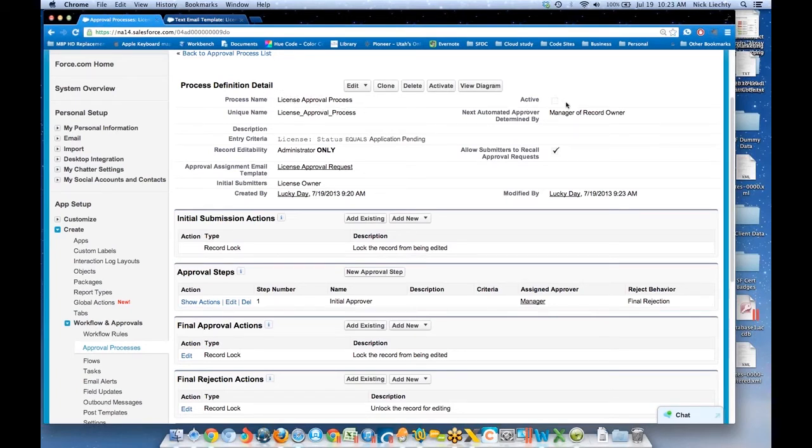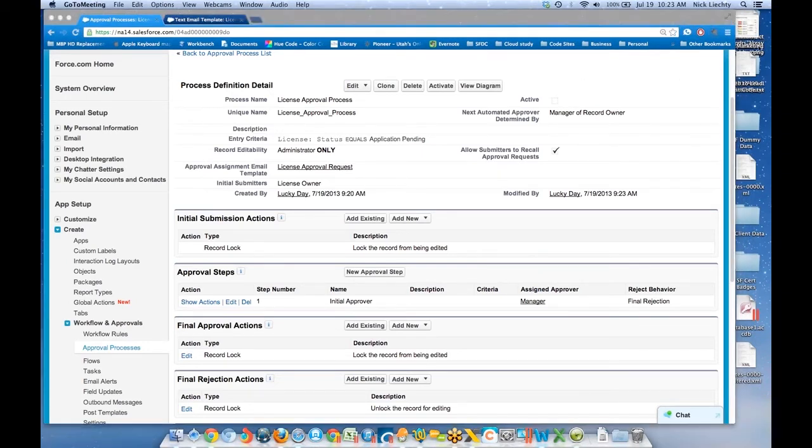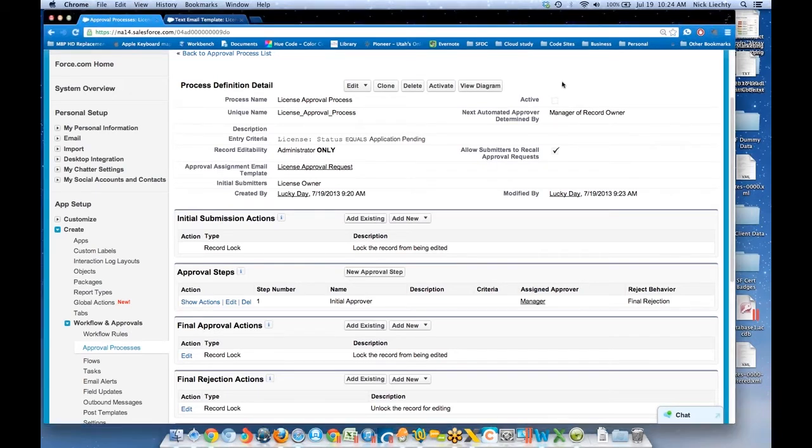We've got the names, whether it's active or not. Now, one thing to make sure of is that it does not activate the approval process automatically. You have to activate it before it will work. That's one thing that trips up a lot of admins, is that they forget to activate the process before they try and use it. So make sure that you are activating that before you go ahead and try and use that.